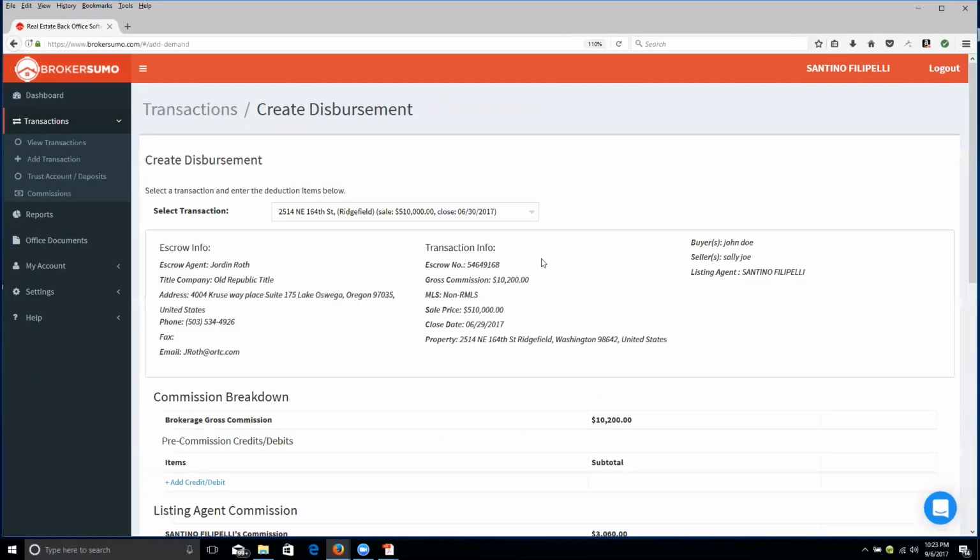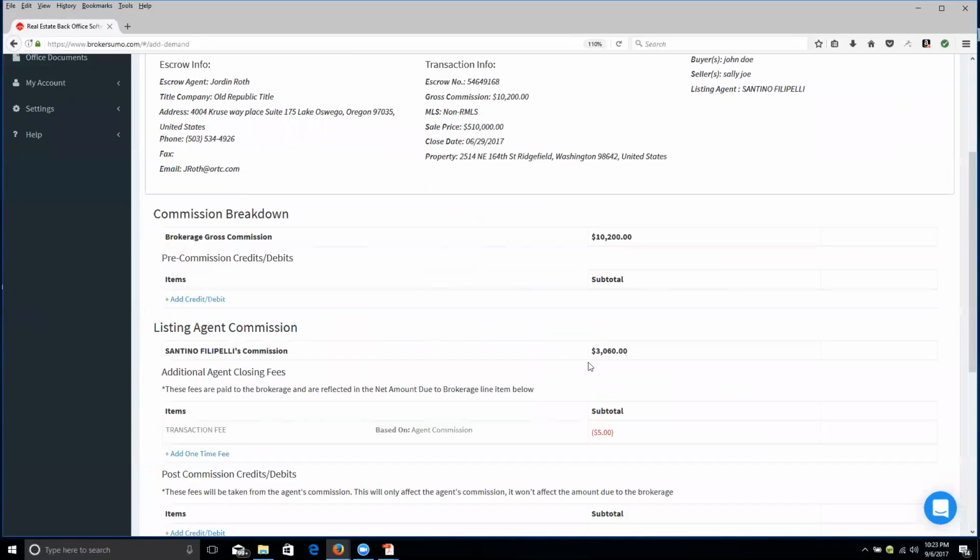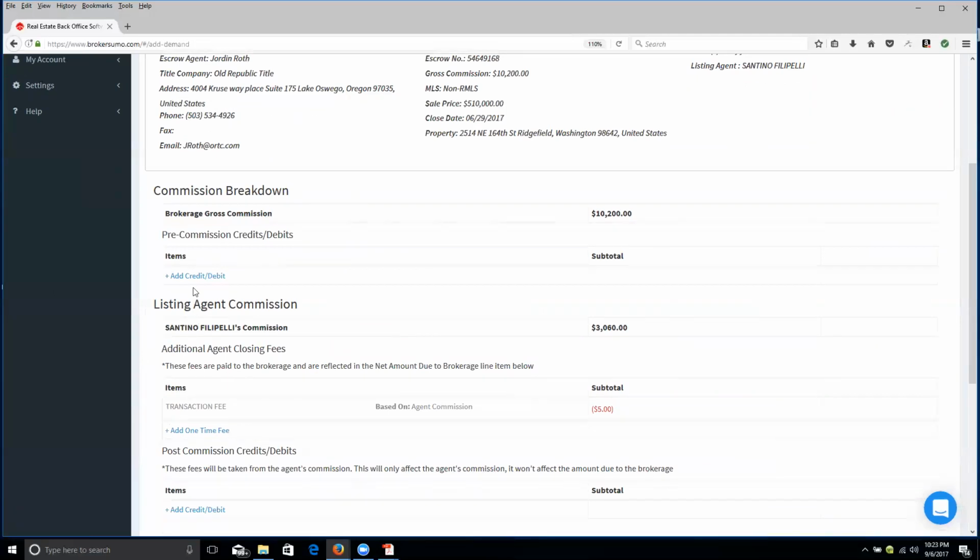At this point, this part is pretty important. This is the create disbursement. You want to make sure that you have the correct transaction selected, and verify all this information is correct. You have your gross commission, sale price, everything like that. And then at this point, you'll be able to see how the breakdown works out.